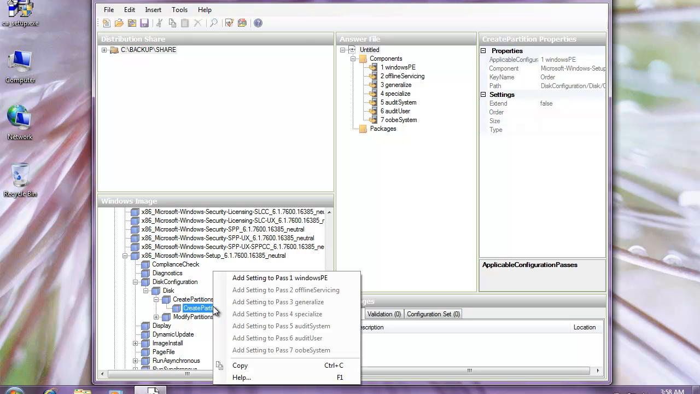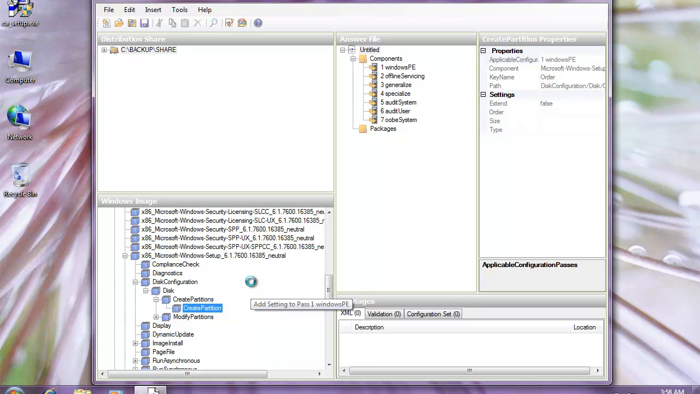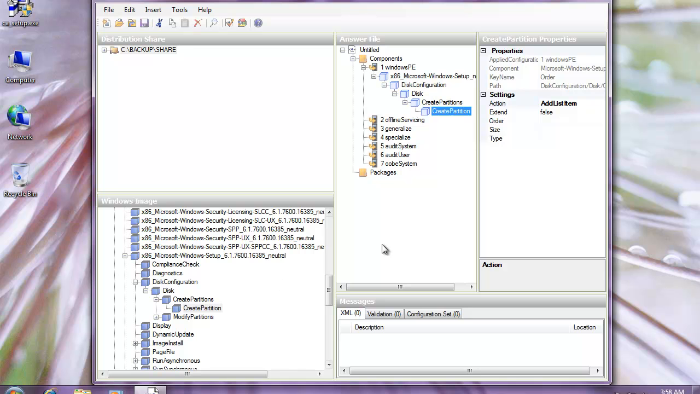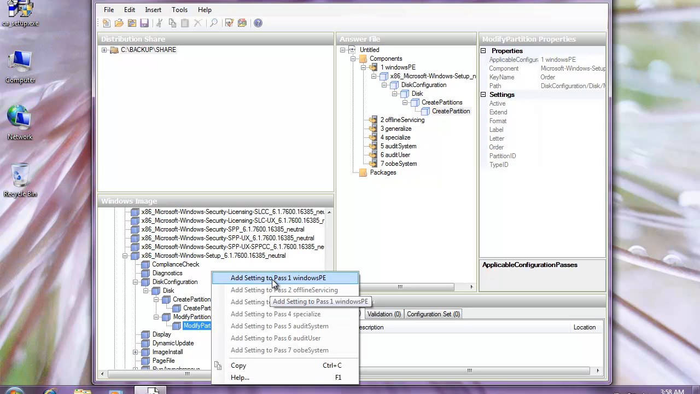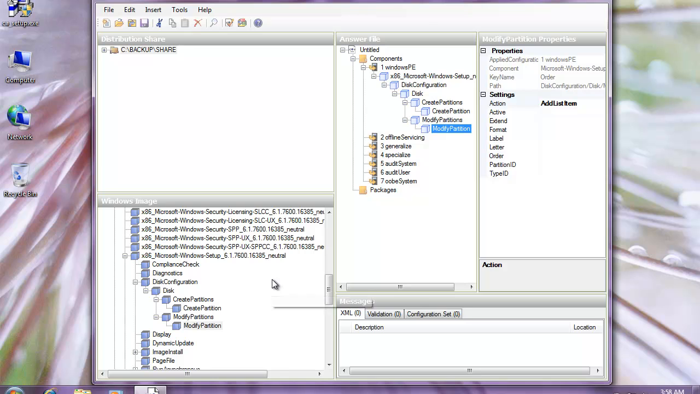I'm going to right-click on it, and I'm going to say Add Setting to Pass 1 Windows Preboot Environment, or PE. All right, and notice how when I did that, it was added up here. Okay, and then I want to do the same thing with Modify Partitions. So I'm going to go down here, I'm going to click on the plus symbol to open the node for Modify Partitions with an S, the plural version. Go down to Modify Partition, singular, no S, and I'm going to right-click, and I'm going to say Add Setting to Pass 1 Windows Preboot Environment. And again, when I do that, notice it appears over here in the middle pane under the answer file.